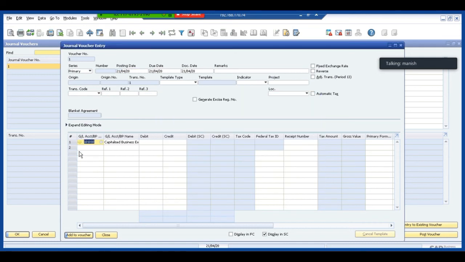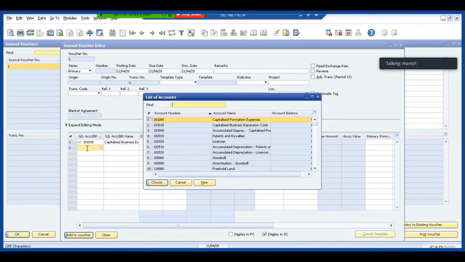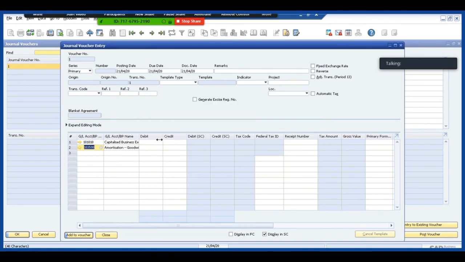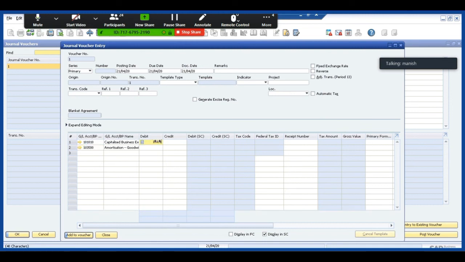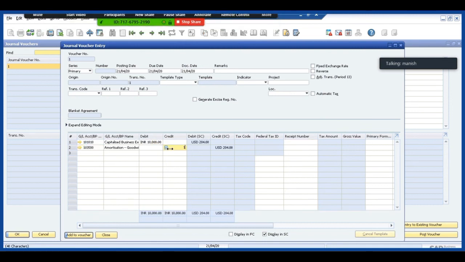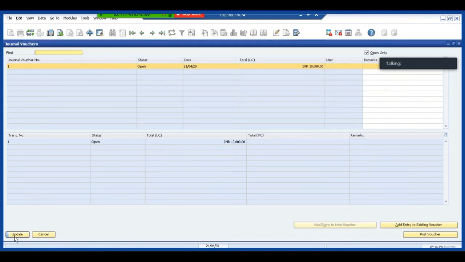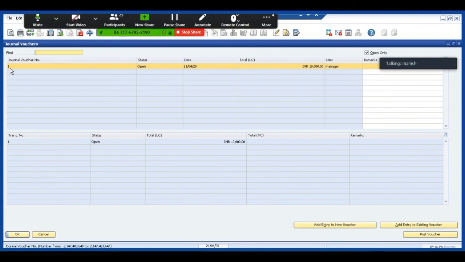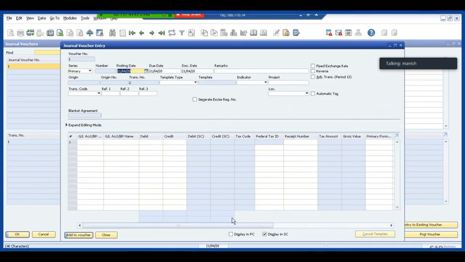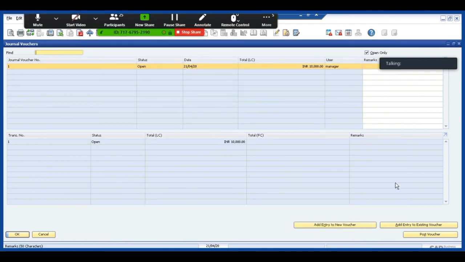I'll show it to you. I'm using random accounts. I'm making one account a debit and the other one a credit. I'm adding it to a voucher. It has been added to a voucher, successfully completed. If I again want to see my particular entries, I'll open that particular voucher.